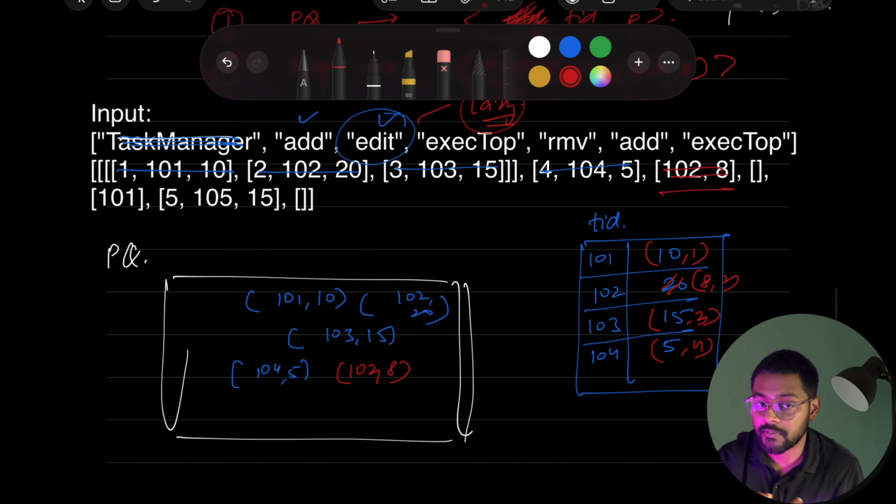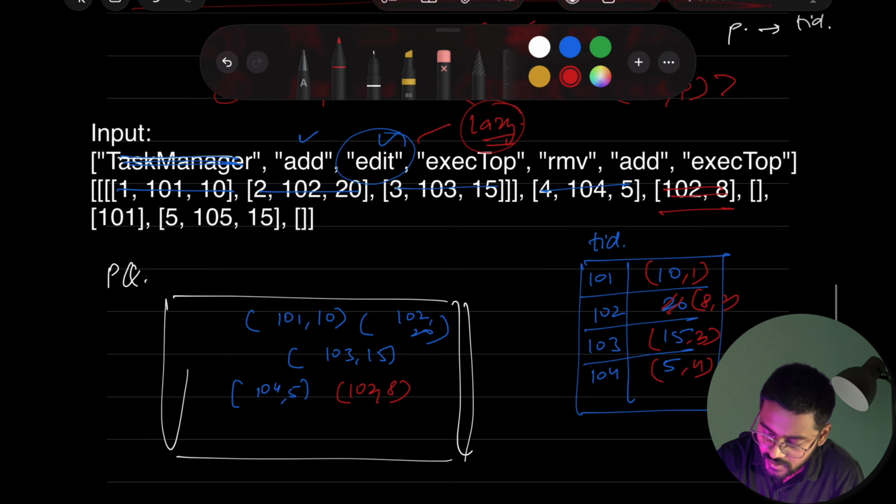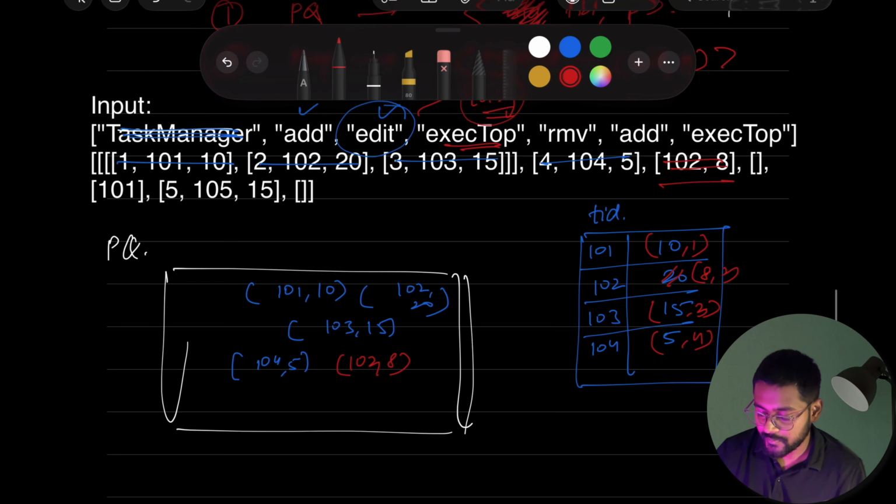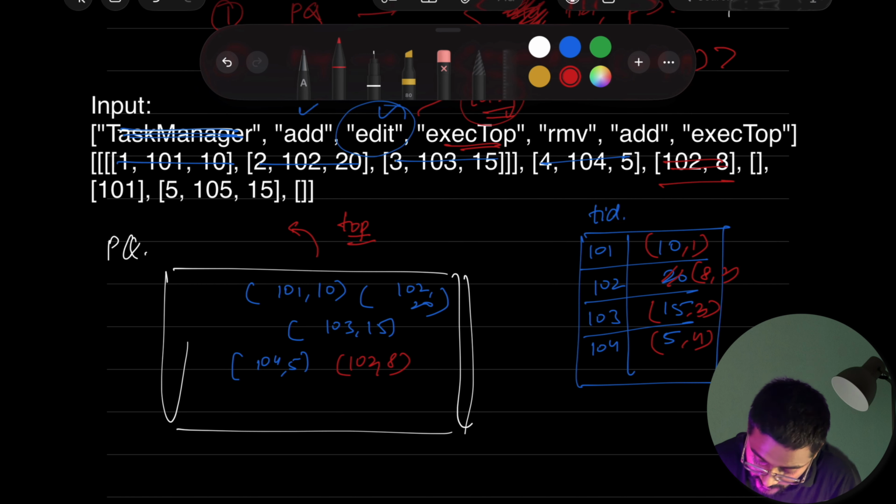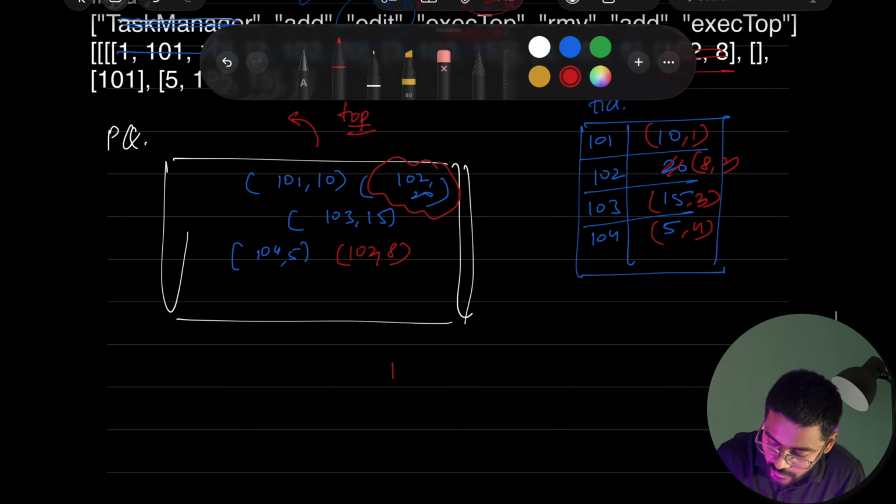This is how we generally build our approach when we try to run our given example. Okay, this query is also working. Execute top. This is the main function. In the execute top function, we are going to pick the topmost prioritized element, according to priority. This is the topmost priority element, which is 102,20. Okay, I will get the top value. Top value is coming out as 102,20.